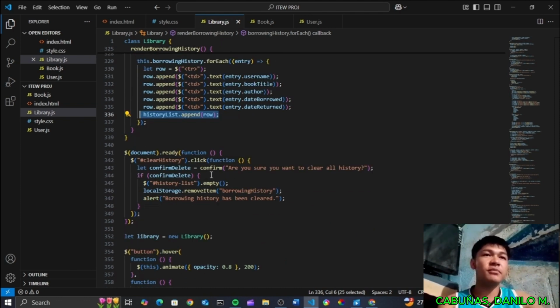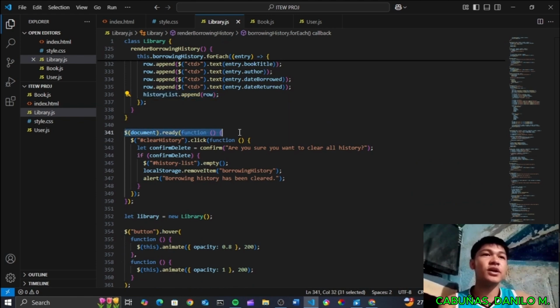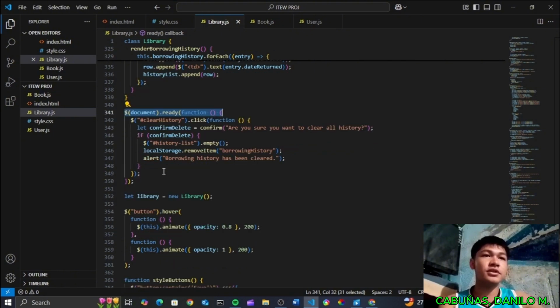And for the document ready function, this ensures that the jQuery code executes only after the document is fully loaded. It waits for the DOM to be fully loaded before executing the enclosed code. And for this clearHistory.click function, it binds a click event to the button with ID clearHistory. And for this, let confirmDelete equal confirm, it displays a confirmation dialog asking the user if they want to clear the history.